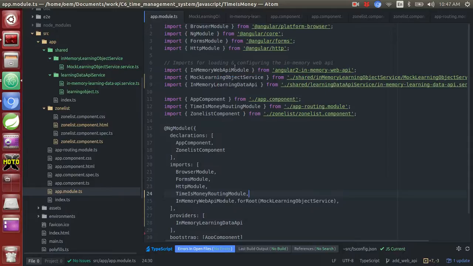InMemoryWebApiModule is for specifying an API that is meant for demo purposes only. So in the initial stages of development, when you don't have a backend API service, in that case you can use this, in which you can easily plug in the external API when you have it in the future.